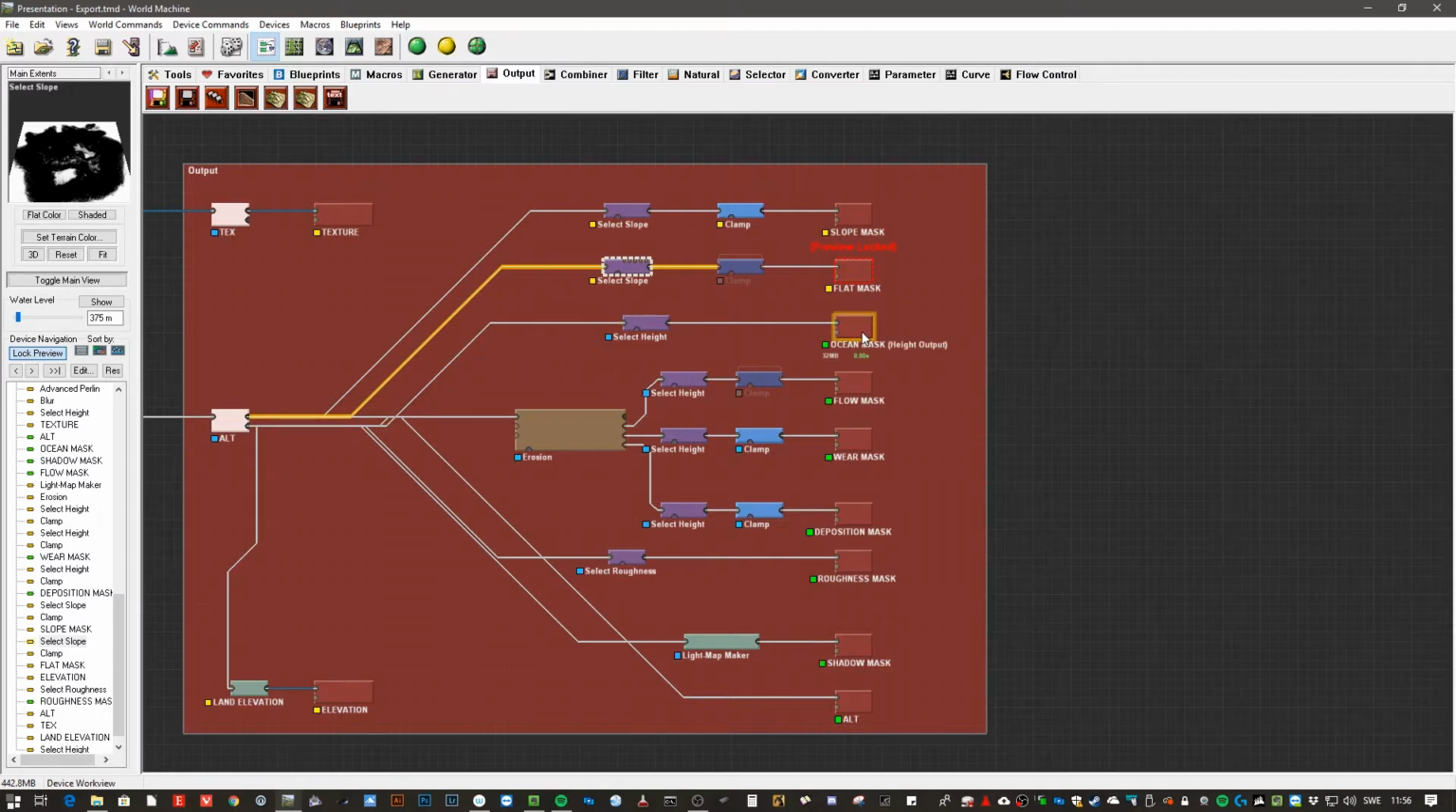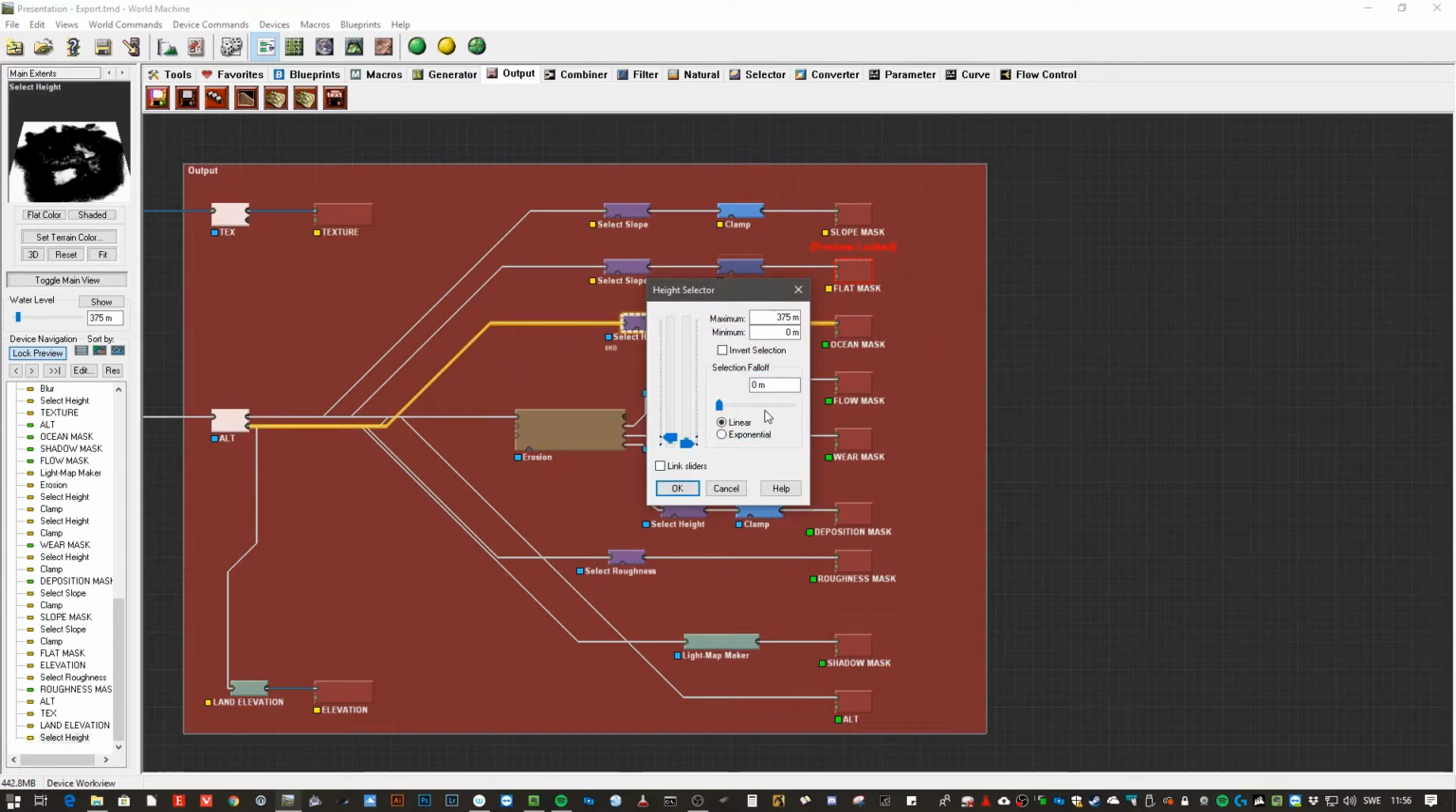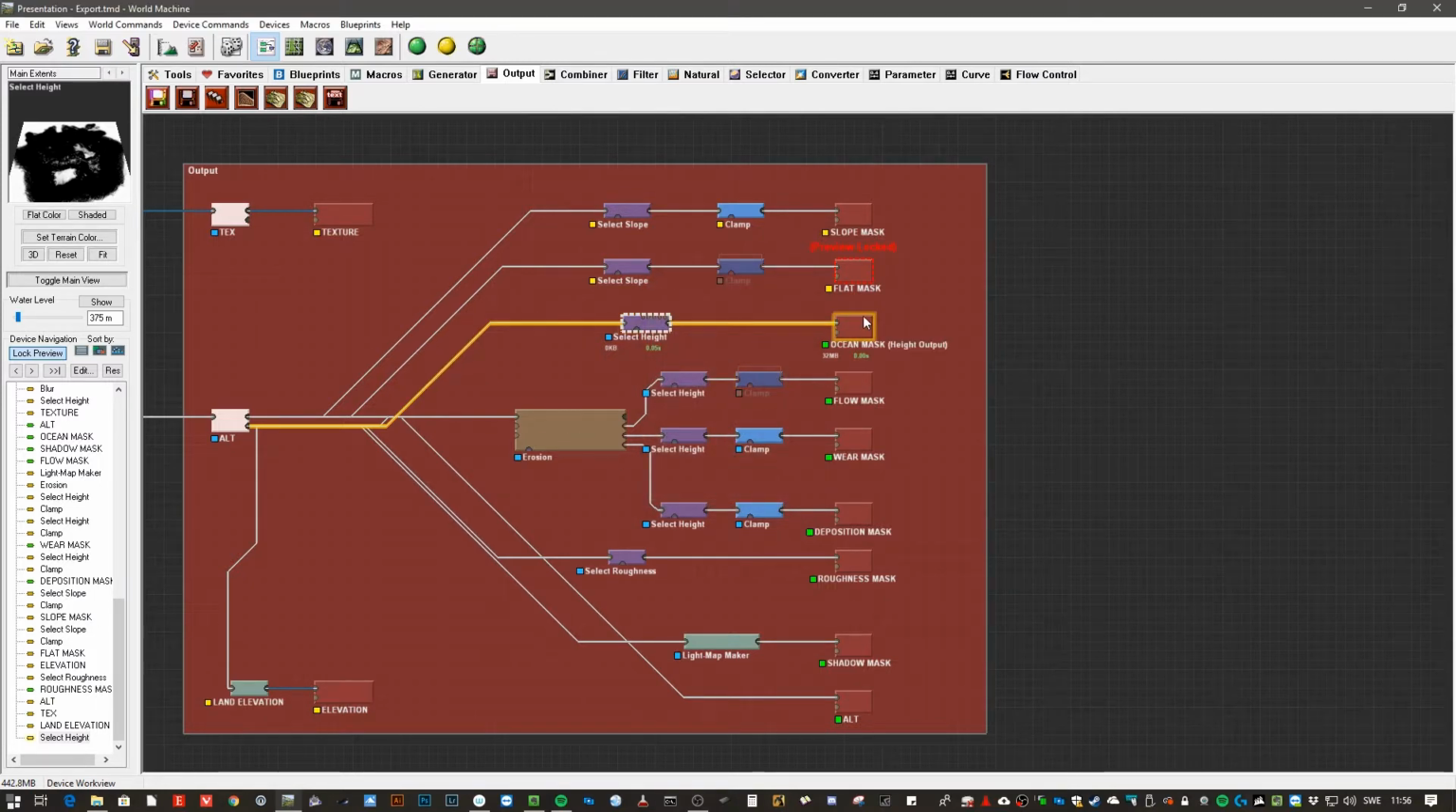And the ocean mask, that one I don't use the falloff. I just set it in this file. Everything that is at 375 meters or below is selected white. And then there's a bunch of special masks here, and those are the flow mask, the wear mask, and the deposition mask.